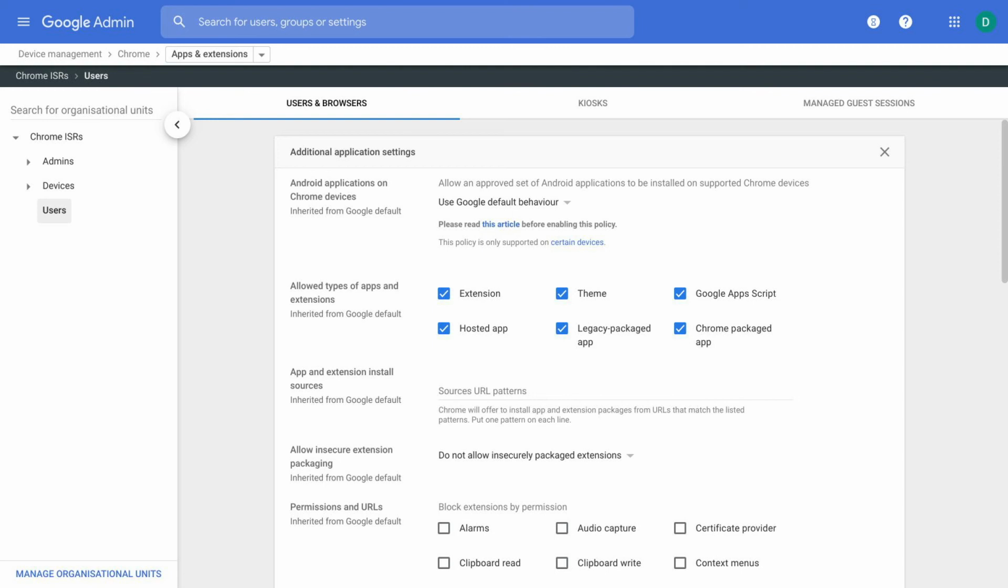The allowed types of apps and extensions applies to Chrome apps and extensions, primarily on the Chrome browser. So you can do things like turn off themes if you don't want the user to be able to install a Chrome theme in their browser, as an example. Then the apps and extensions install sources. This would be for customers that are hosting their own Chrome apps and extensions outside of the Chrome Web Store. Here you can list out URLs that are permitted for adding apps and extensions.